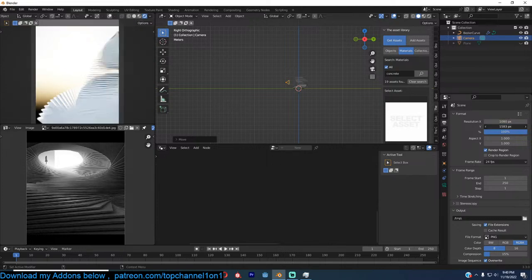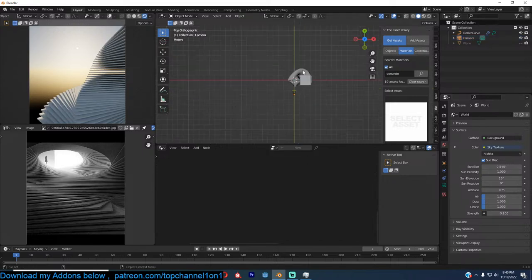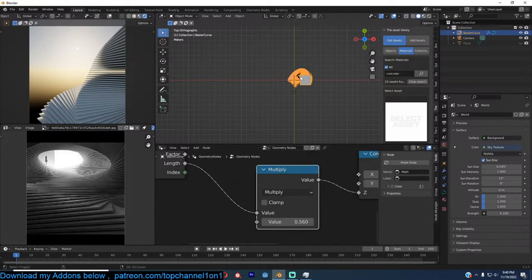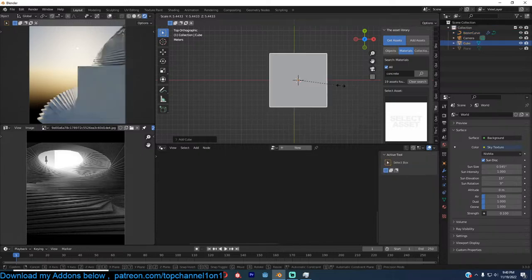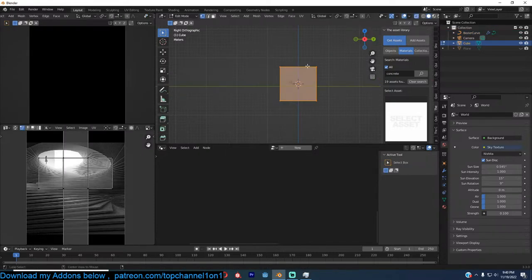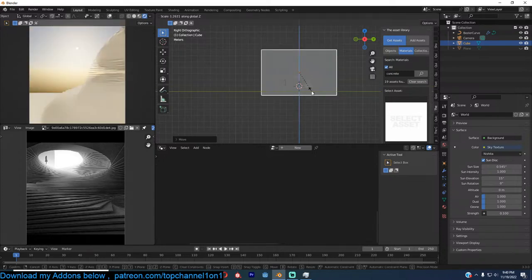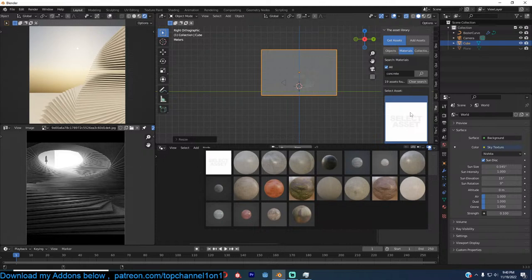I was changing the aspect ratio. 1080 1920, so maybe make it a bit wider, less strong. And this is enclosed. Looks like it's enclosed, so I'll just put it in a cube. Let me grab a concrete material like this, maybe.